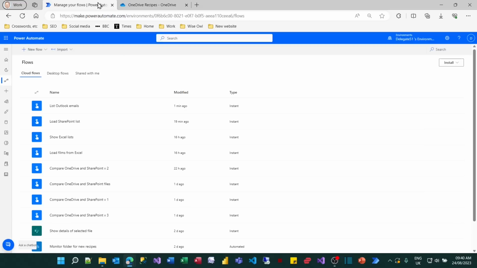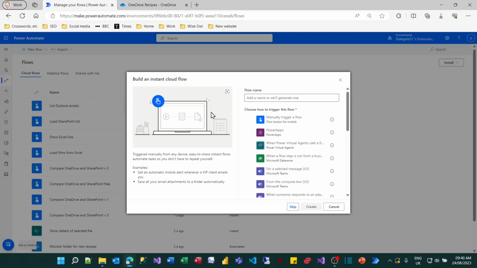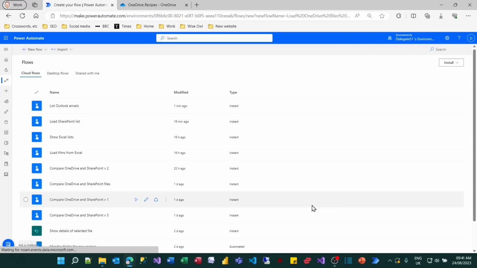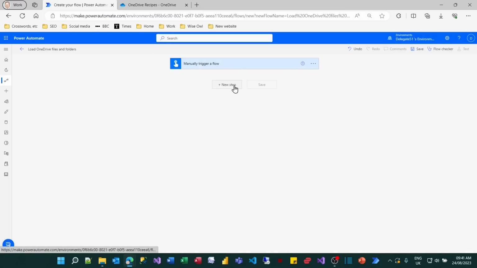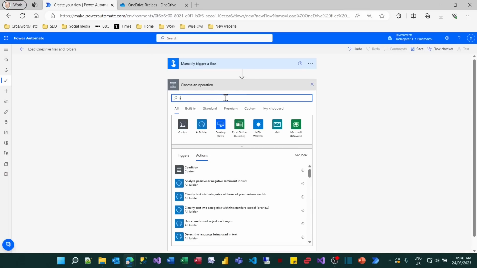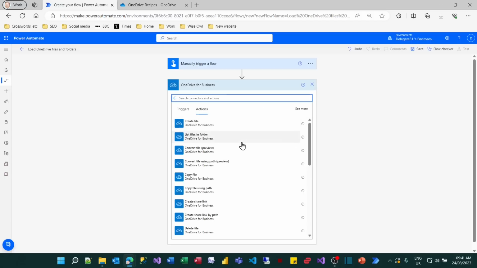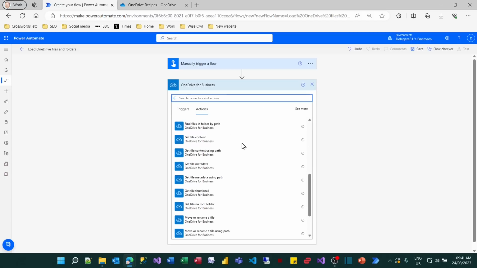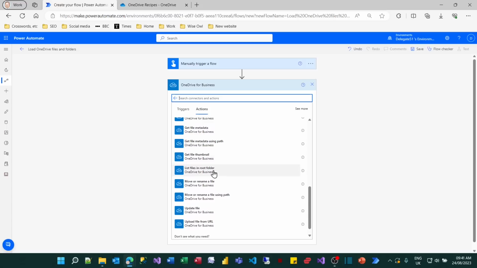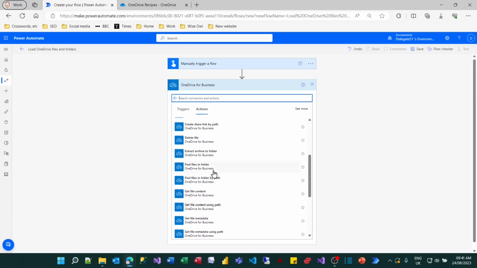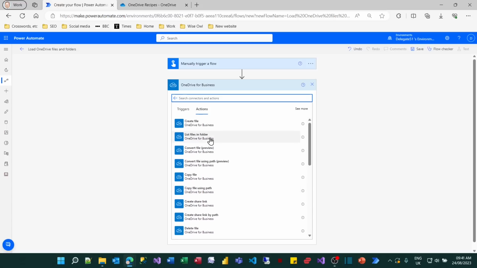To do this, I can go and create a new flow. And I'll choose an instant cloud flow. I'll call it load OneDrive files and folders, because that's what it's going to do. We'll manually trigger it and click on create. So the first thing I need to do is to add a step in, and it's going to be a OneDrive step. And what I want to do is to list all the files. And there's 2 possible actions I can choose. I can either choose list files in root folder, or the more flexible list files in folder at the top.